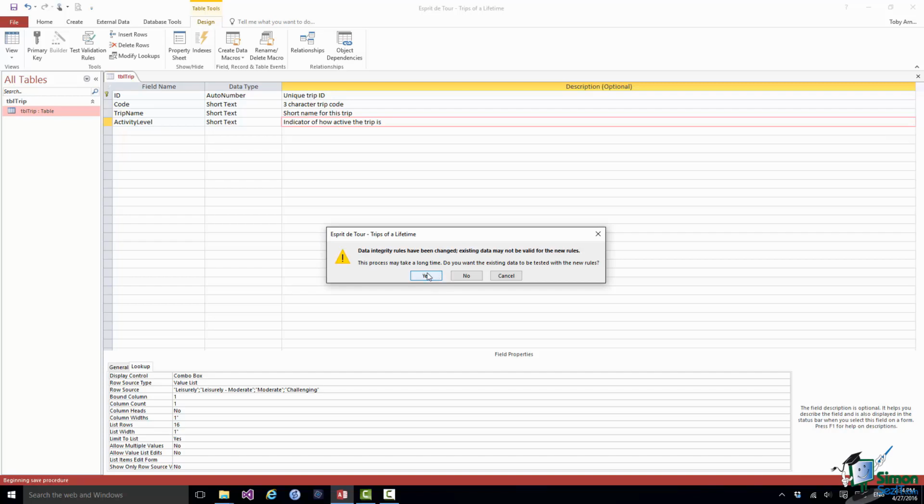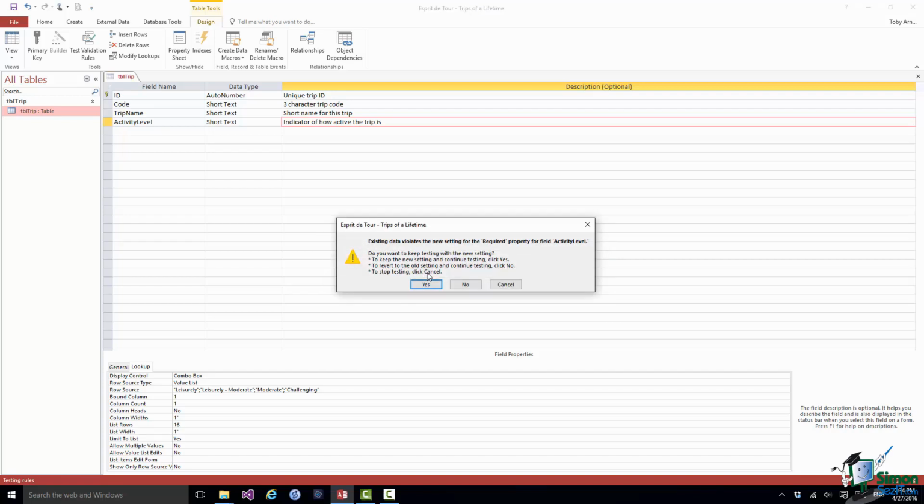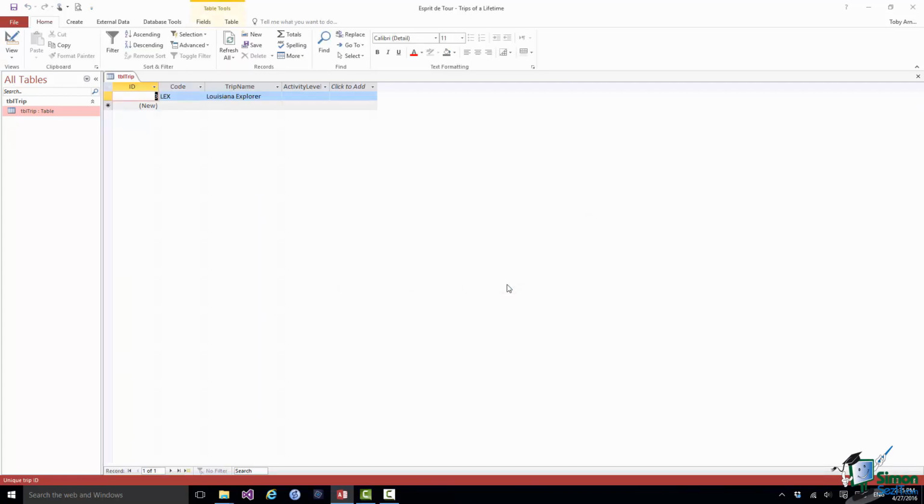So what happens if I say yes at this point is that I get a message saying existing data violates the new setting for the required property for field activity level. Now you can either say, yep, I know about that, but keep the setting that I've just made and continue testing, in which case you click on yes. If you want to revert to the old setting but continue testing, you click on no. And to stop testing, just to go into Datasheet view, all you need to do is press the cancel key. So that's what I'm going to do on this occasion.